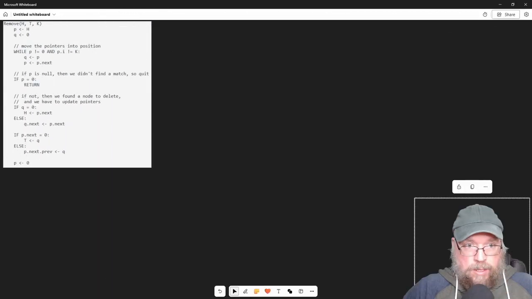Hey everyone, welcome back. We're going to go ahead and finish off our discussion of the doubly linked list by looking at the remove algorithm. This algorithm will be for removing a node from the doubly linked list. This will be very similar to the remove algorithm for a singly linked list with the additional overhead of having to deal with that prev pointer.